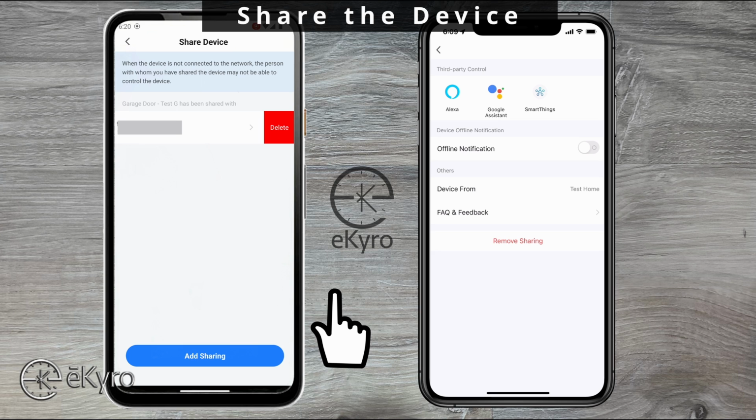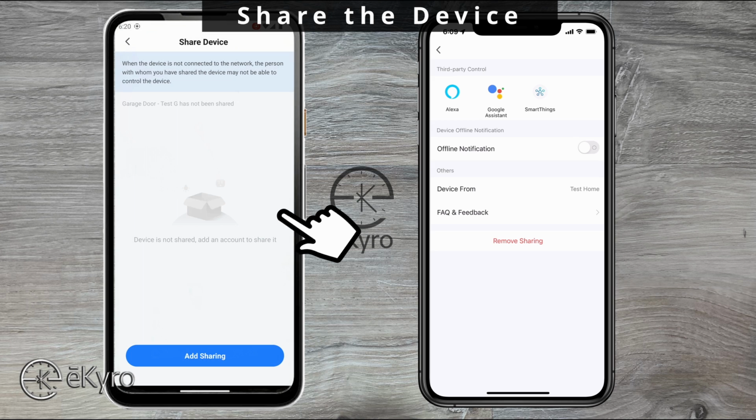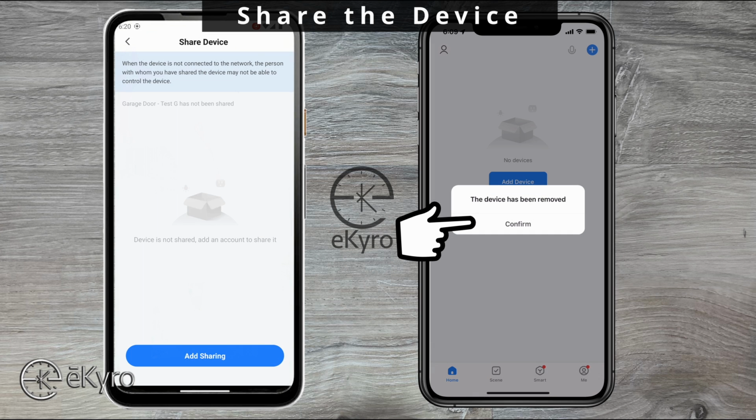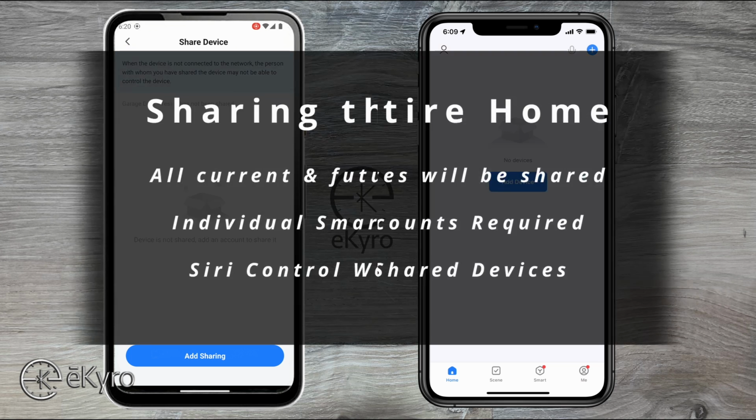So I'm going to go ahead and do that from the primary device. I'll select delete, I'll confirm, and you're going to see that the device was removed from the secondary device. So that was the primary device sharing. Now, like I said, if you do want to use Siri, it's not going to work with this method of sharing. If you'd like to use Siri on both devices, what you need to do is you need to share it with the method of the entire home sharing.